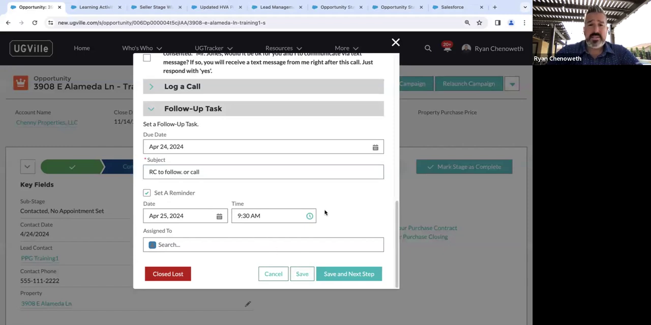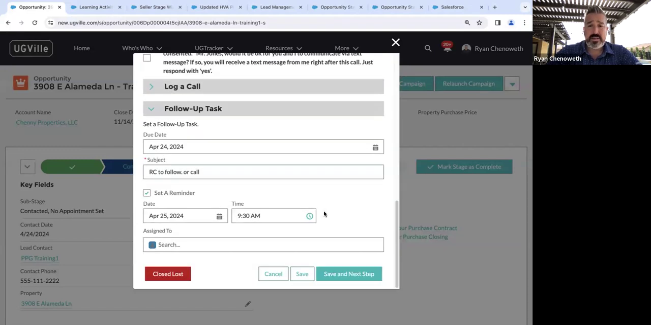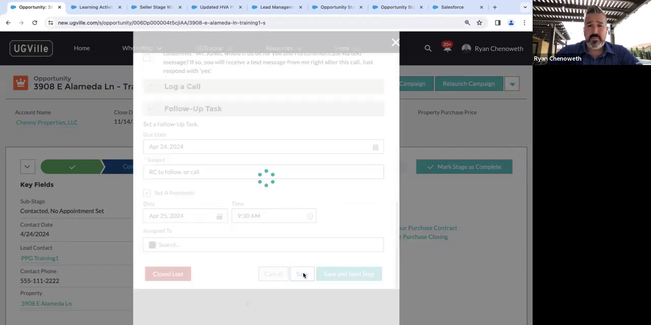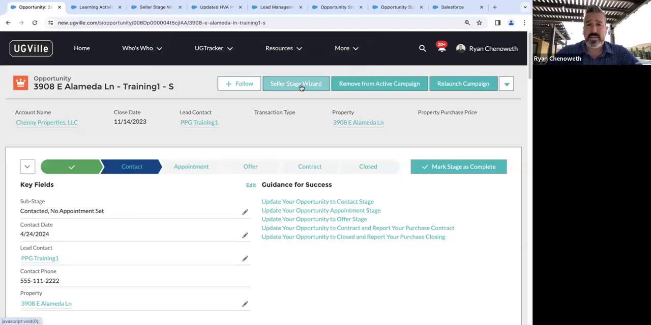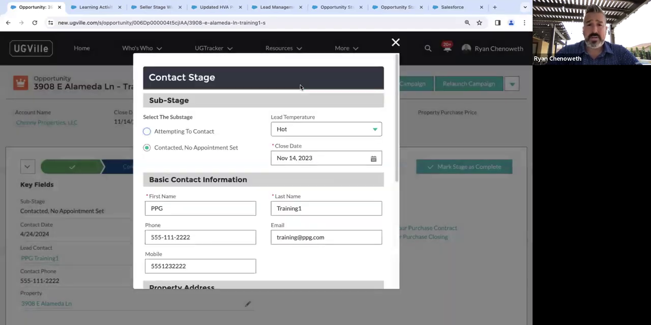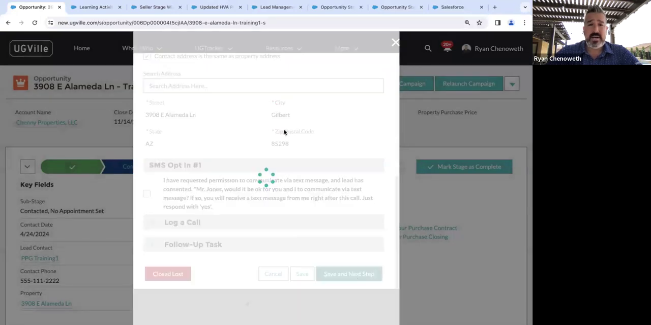So now this is still in contact and no appointment set. So I'm just going to save it. So tomorrow I call at 9:30. I make contact. They want to set the appointment. So I go back to Stage Wizard, come back down here, save next step.